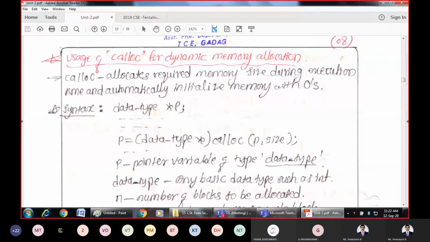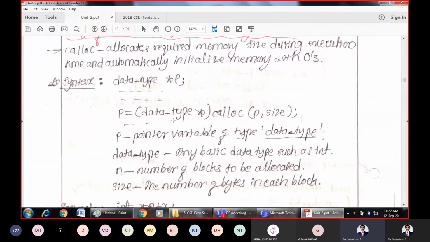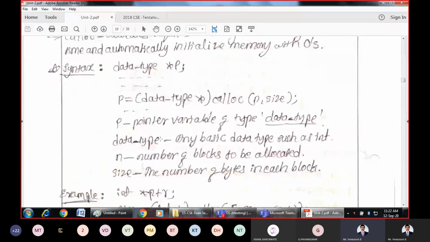Thank you. So using the calloc function, the procedure is the same as for malloc. First we should have one pointer, then this is the code: p equal to the data type you want, then the calloc function followed by n comma size. That is the general syntax.